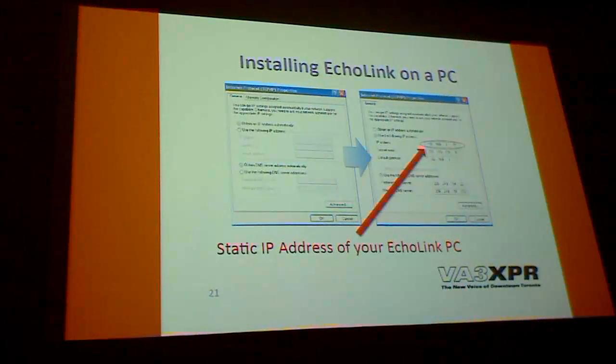Everybody has a router on their computer at home, right? And they have what's called port forwarding. There are 3 ports that you have to open up: 5198, 5199, and 5200. 5200 is a TCP port, which lets you hear. And 98 and 99 are UDP ports that let you send out. If you've never had to do port forwarding, that's something you need to look into.